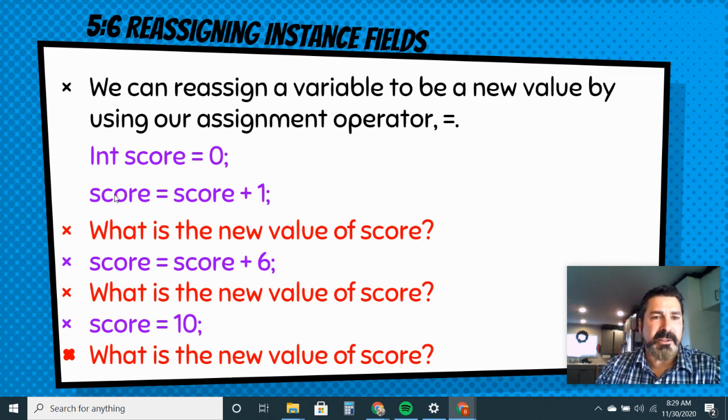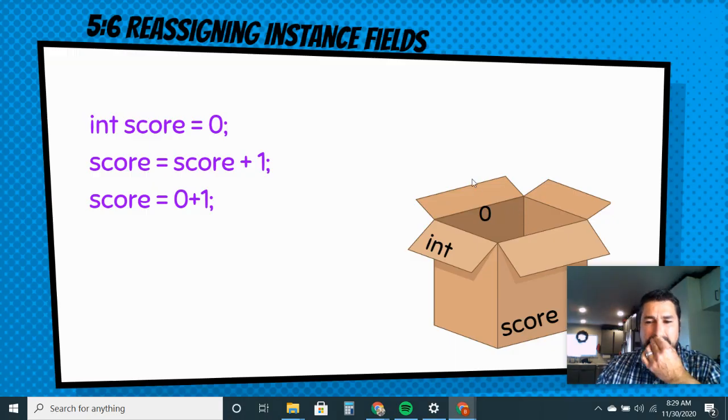And so if I said score equals score plus 1, what would be the new value of score? What would the box called score be holding? Okay, write that down in your notes. And let's go to the next slide.